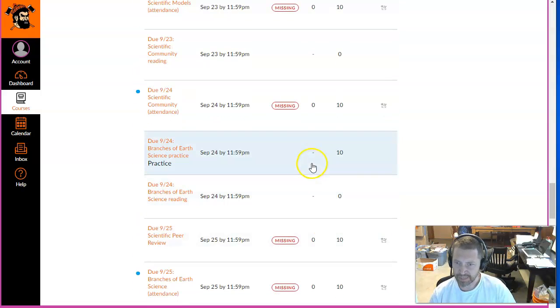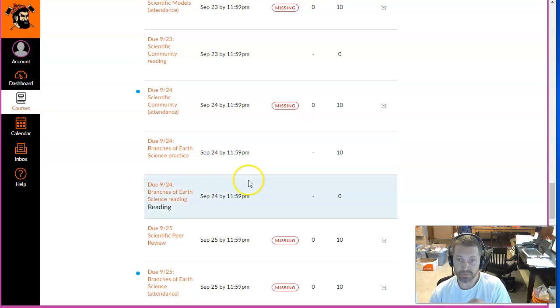But if you see a dash or a 0 next to something of point value, that's something they can do. So every day after the student gets their work done for the day, they should be going back in here to the grade book and checking for missing work.